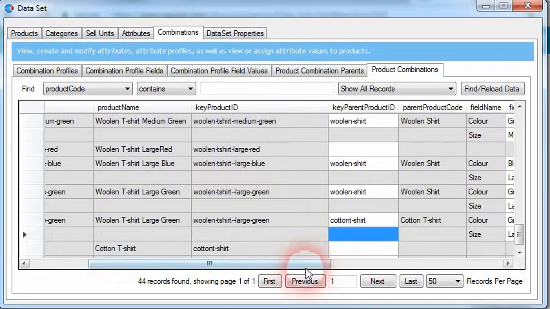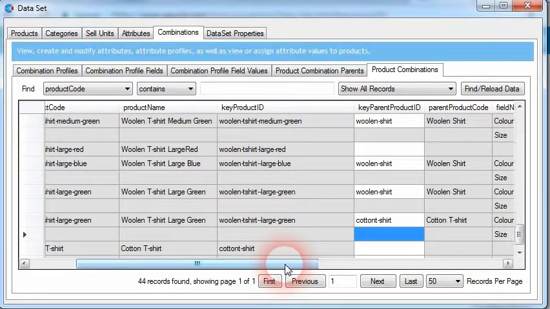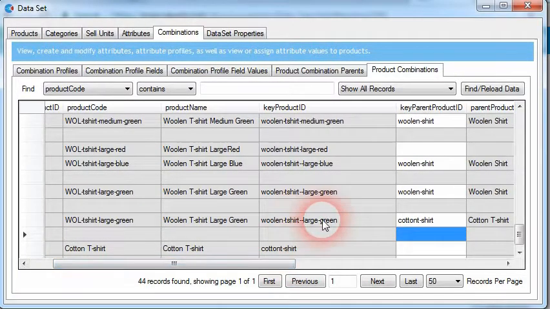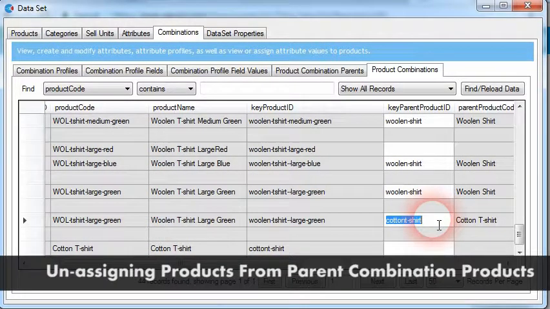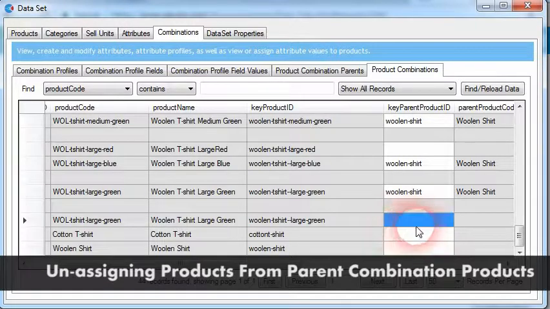So that shows you how these real physical products that users end up buying could be assigned to many representational products. If we want to unassign that product, we can then just simply clear the key parent product ID, and now it will be unassigned from the parent product.